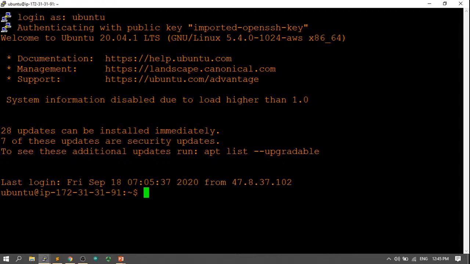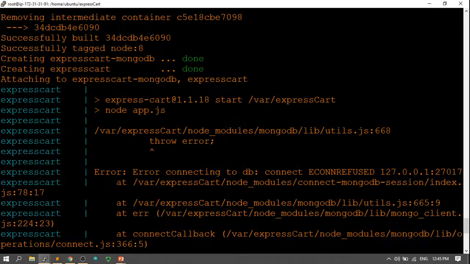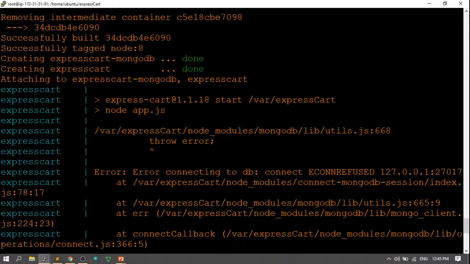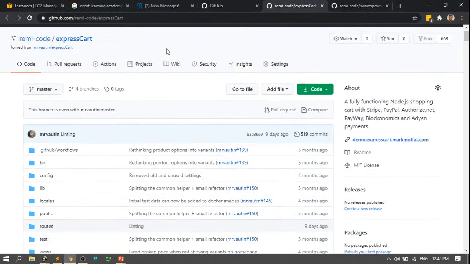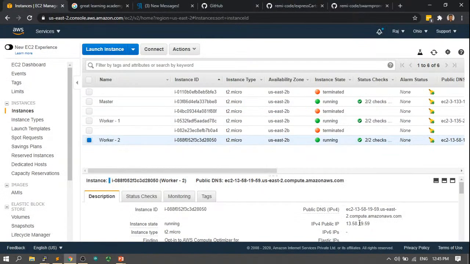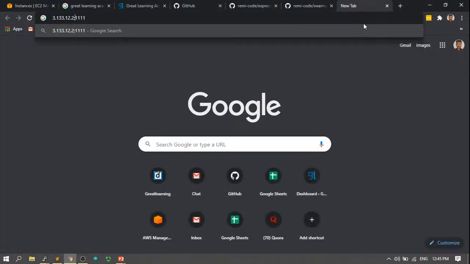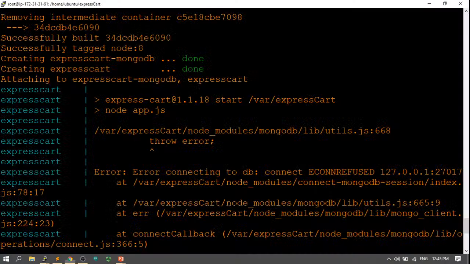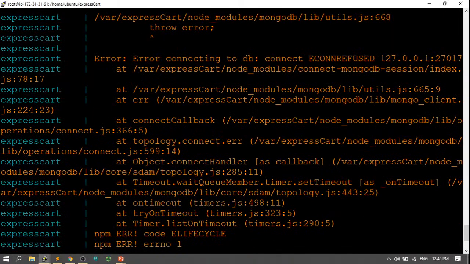Another thing that it helps us to do is deploy software. That's what we're doing right now. As you guys can see, we have one software that is being deployed. All right, so I hope it's been deployed. What we're going to do is take the IP of the master and go to port 111. So that's where the Express card opens up. Apparently it's throwing an error. Let me just check out the error.